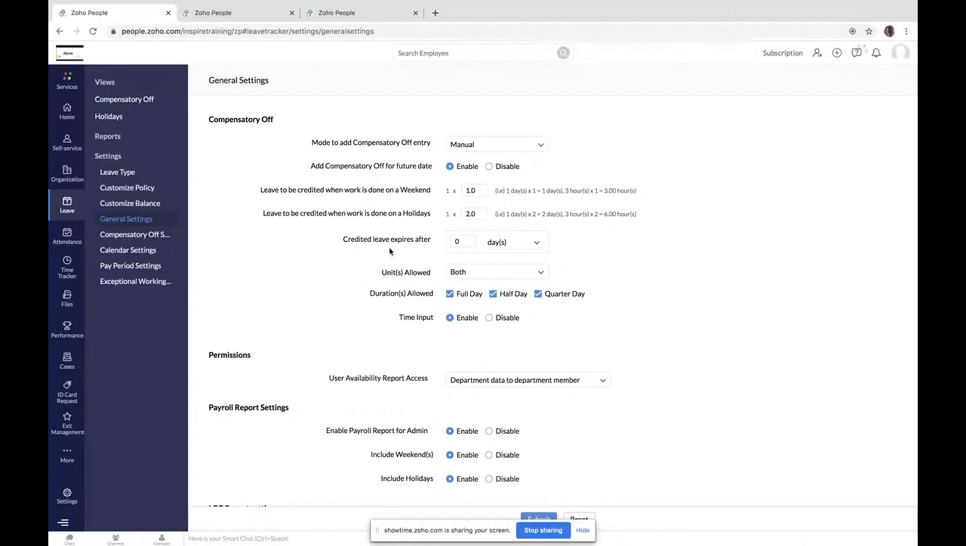If you do have any expiry, say the credited comp off should expire within 1 month, you can define it here, 30 days, etc. If you leave this blank, we will automatically assume the expiry date as the current calendar year end. You can define whether the compensatory off can be logged in terms of days or hours, and what duration should be allowed, and whether the user can provide a time input, the exact time range when he has worked the overtime. So that can be provided using these options.